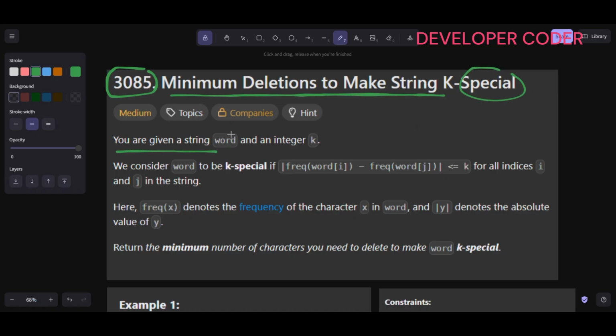You are given a string word and an integer k. We consider word to be k special if the absolute value of frequency of word[i] minus frequency of word[j] should be less than or equal to k for all indices i and j in the string. Here frequency of x denotes the frequency of the character x in word.